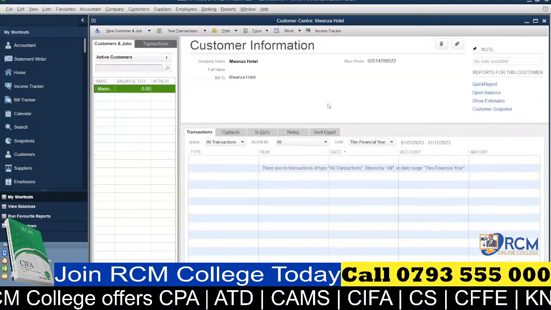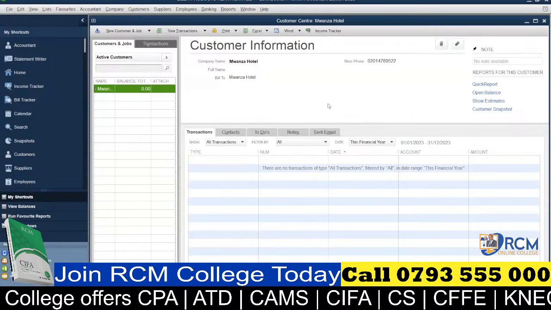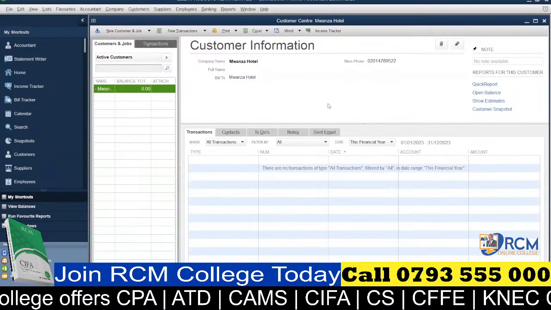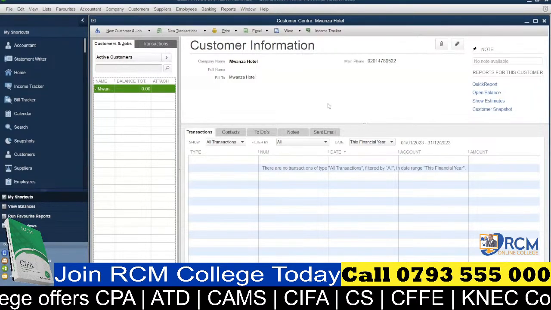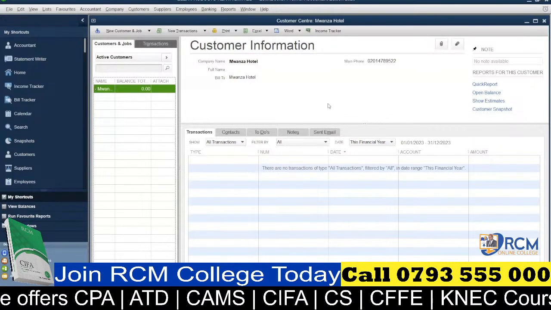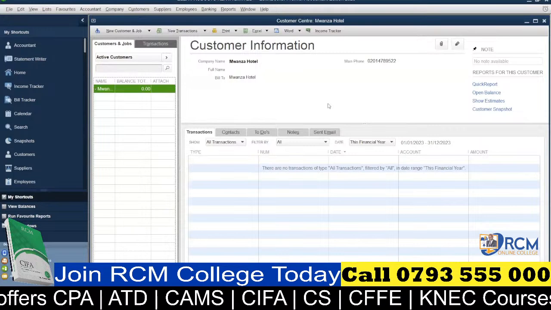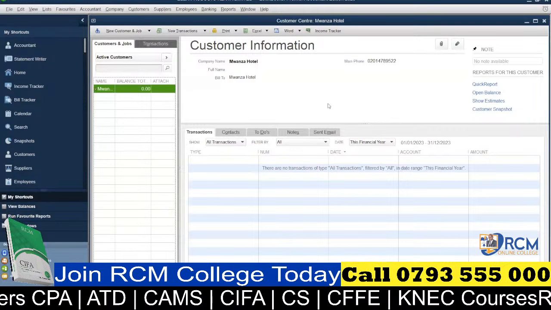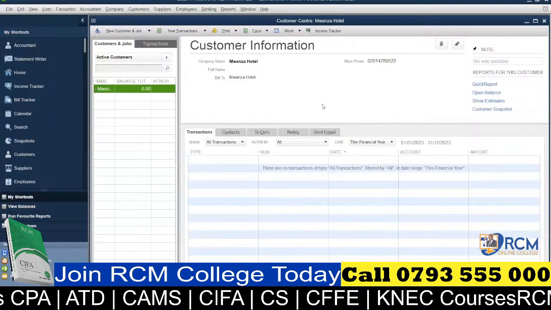All right, back to QuickBooks. We are talking about entering products. How do you key in products into your QuickBooks system? To enter new products, you go to items, not items, sorry, you go to lists. From your tabs, you will see a tab called lists. Go and click on lists.